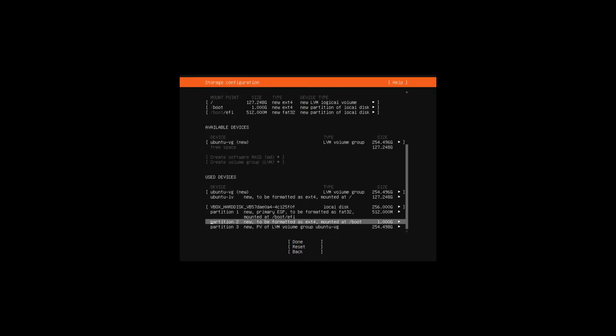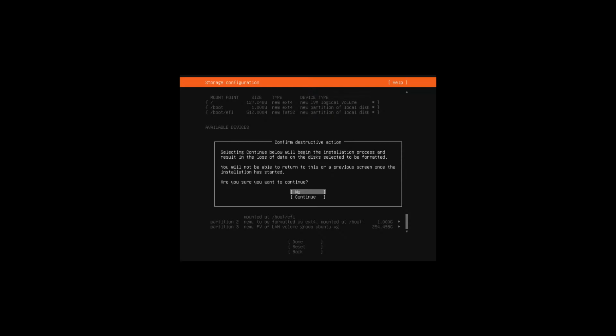As you can see here, it creates everything. I'm gonna just hit enter and move on to the next step. Okay, selecting to continue will begin the installation process and result in the loss of data, and this selected disk will be formatted. Okay, so I want to do that. Let's just continue.